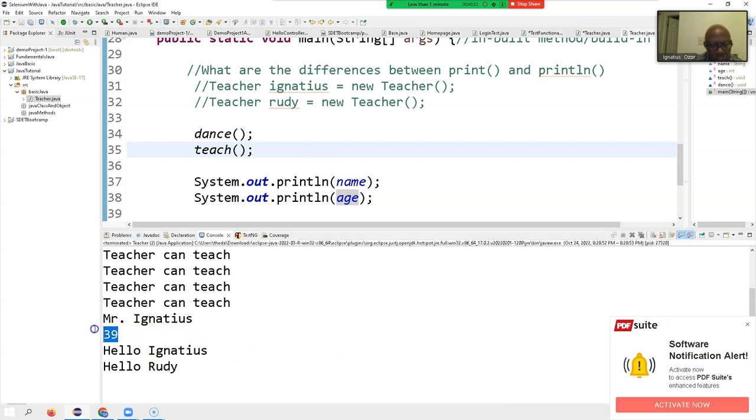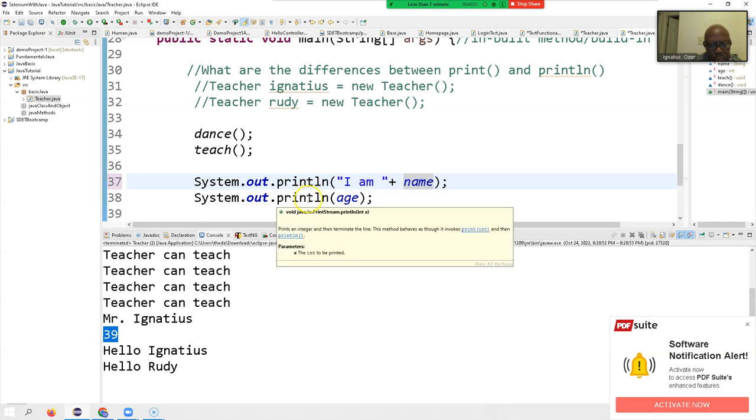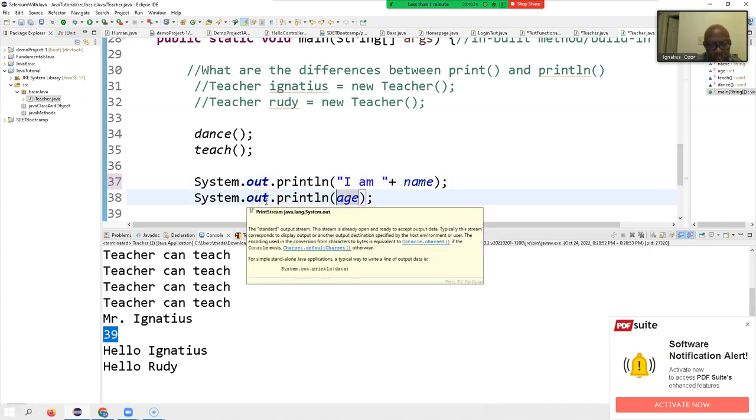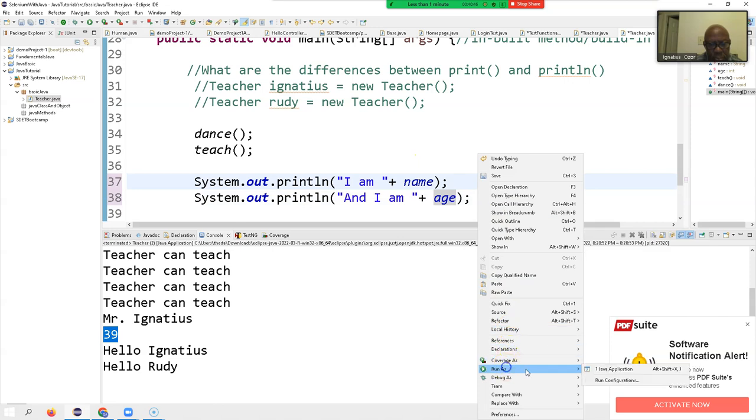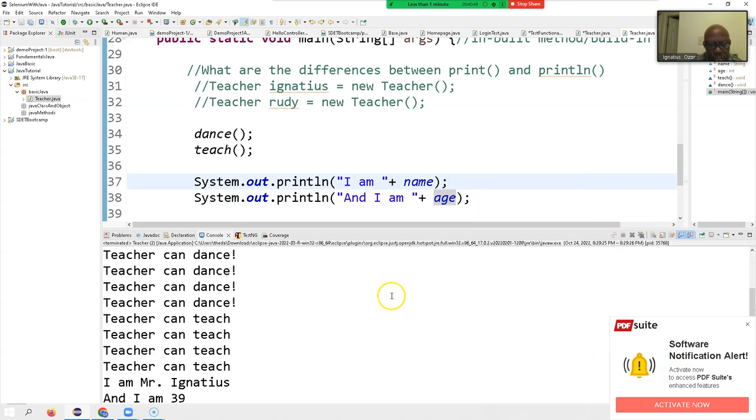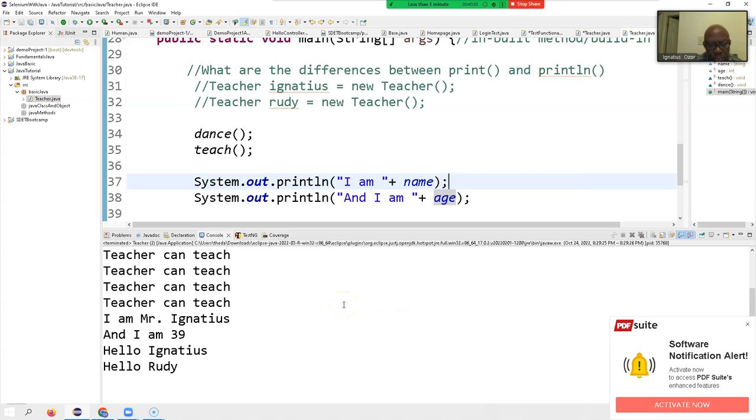Mr. Ignatius 39. Okay, you can say "I am" plus name, and you can say "and I am" plus age. Directly you are accessing without creating any object. Is it clear?